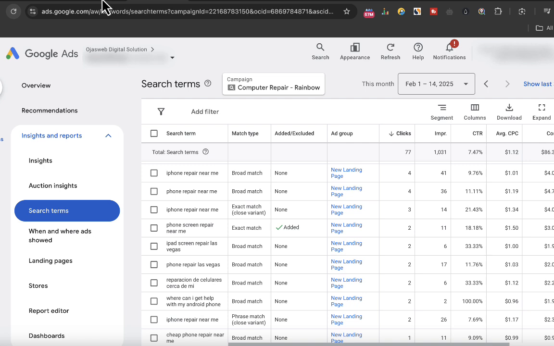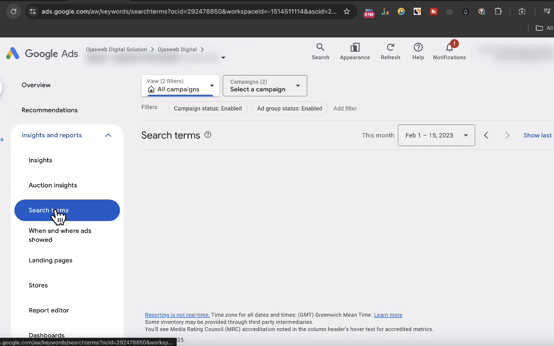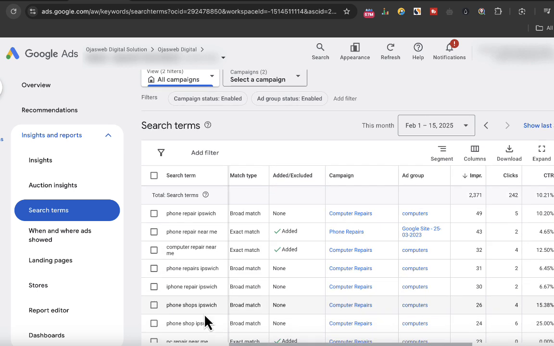Now let's look at this other account right here. This account is currently running adverts for phone repair services in Ipswich, UK. So we're going to go ahead and look at the search terms right here. You see, we have phone repair Ipswich, phone repair near me, computer repair near me, phone repair Ipswich, iPhone repair Ipswich, phone shops Ipswich, and so on and so forth.